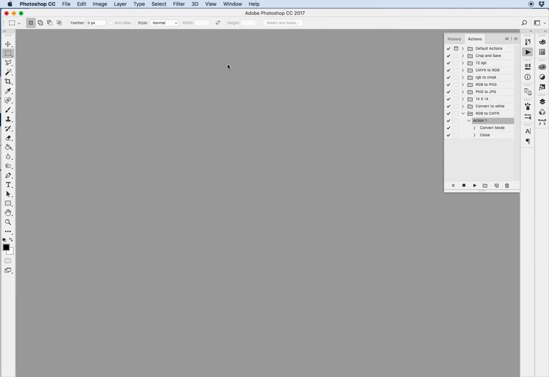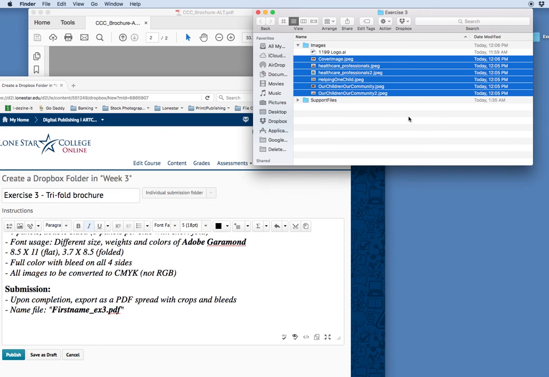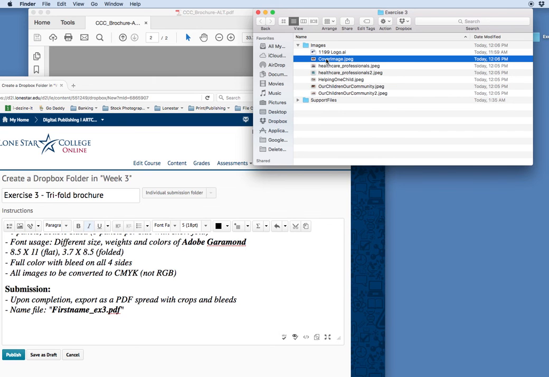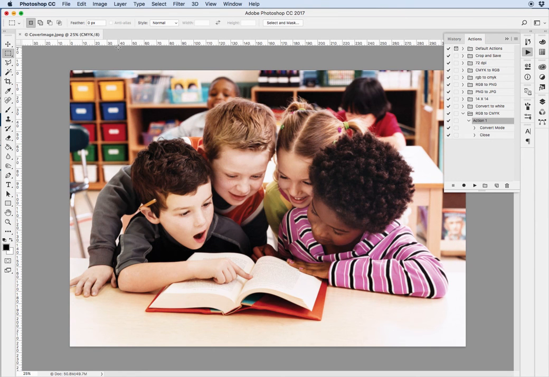Now we're going to take a look at the images. The images are all here. I'm going to open up just one of them, and as you can see, once I open it up, it's saved as CMYK. So that's the long and short of it. Just a little tip to help you save your images as CMYK images.